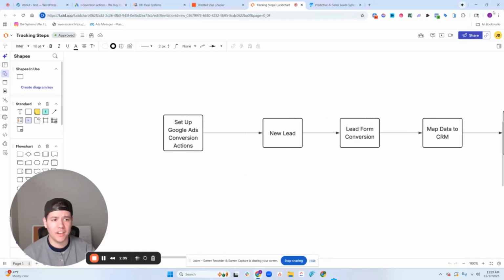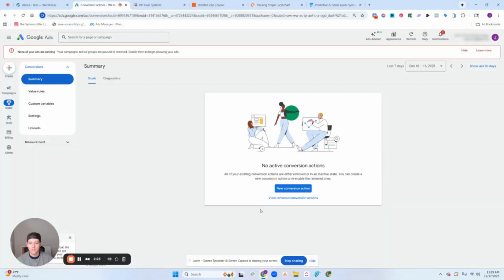we need to go ahead and set up all the conversion actions in the ad account. All right. So I have a dummy ad account set up where we're going to go through. I'm going to build all this with you guys, and I'm going to show you exactly how to build the entire thing. Okay. So let's head on over to the ad account.